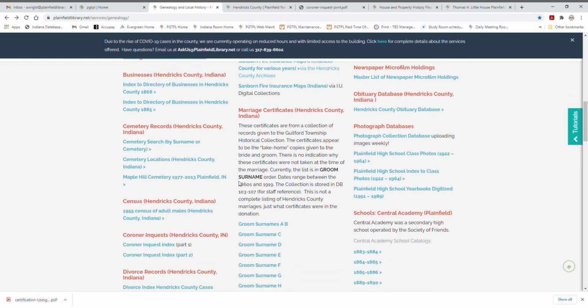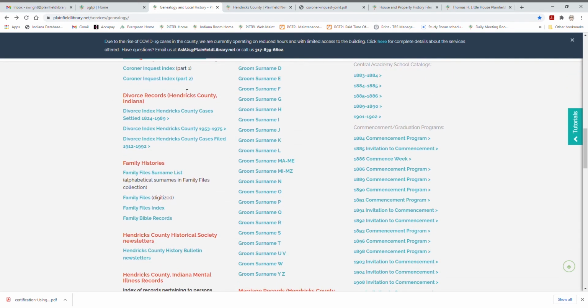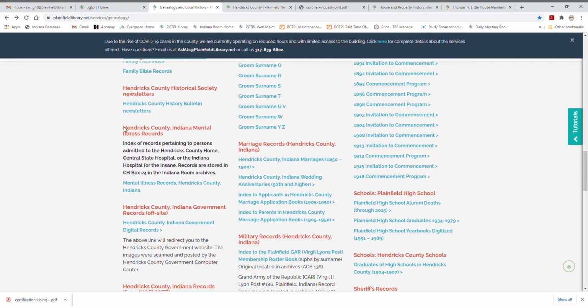We have cemetery records, divorce records for Hendricks County. Divorce records are really hard to find on Ancestry. So if you think someone that you're researching might have gotten divorced in Hendricks County, this is a great place to look. We've got mental illness records, people who were sent to Indiana Central State Hospital.